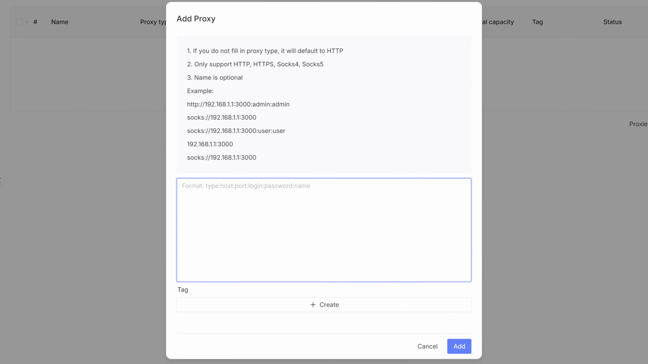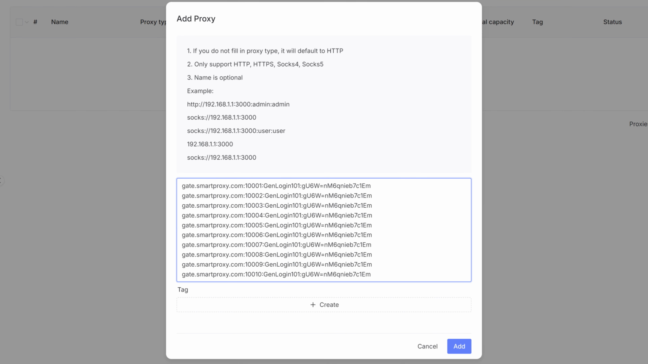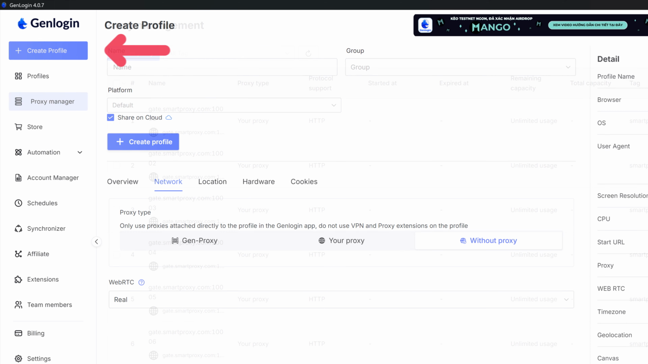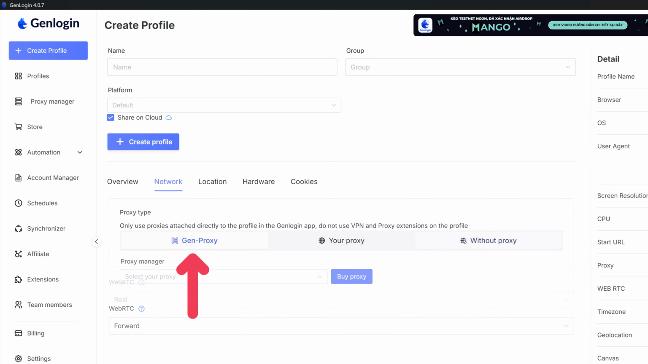To enter multiple endpoints at once, paste each in a new line. You can also assign a tag to the proxy list for future reference. Once all your endpoints are there, hit Add. To put proxies in action, head to the Create Profile tab, and for the proxy type, choose Gen Proxy.